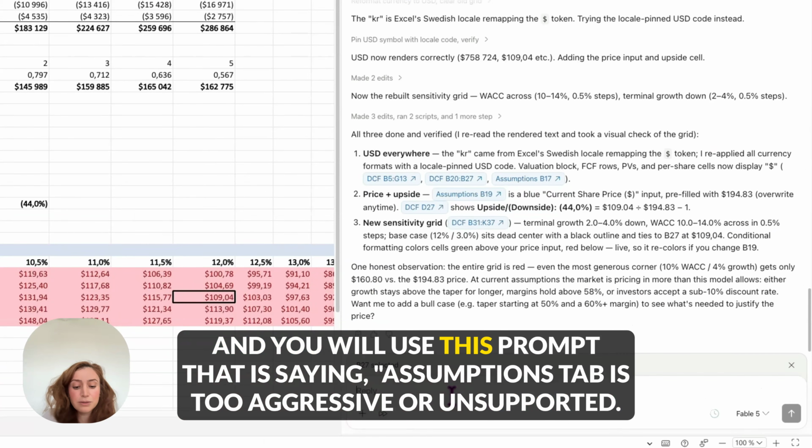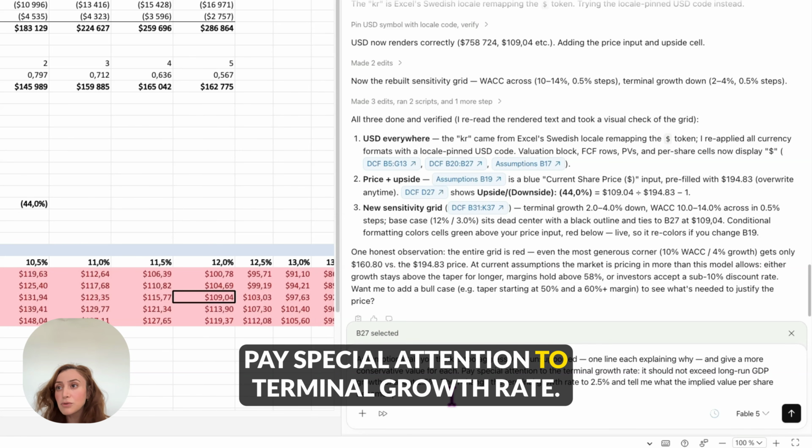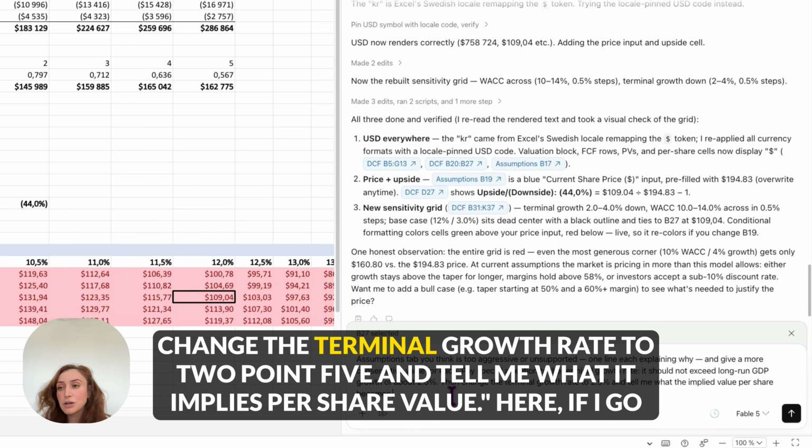And you will use this prompt that is saying, assumptions tab is too aggressive or unsupported. Pay special attention to terminal growth rate. It should not exceed long run GDP growth. Change the terminal growth rate to 2.5 and tell me what it implies per share value.